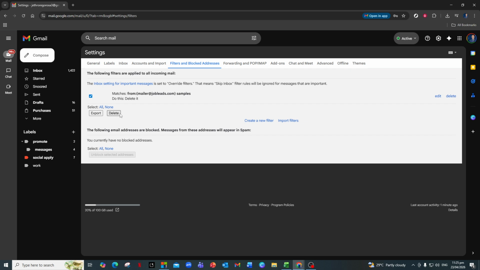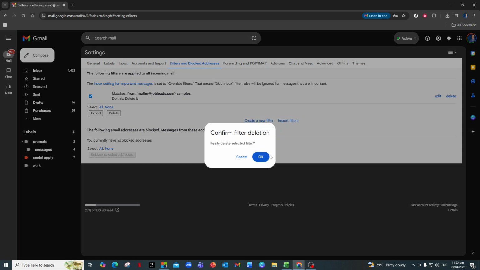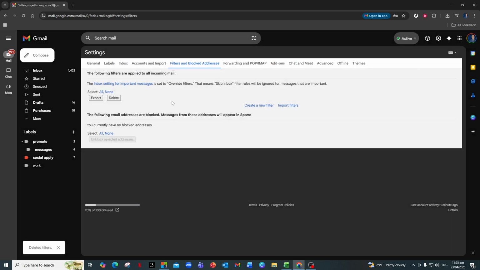Also check the list of blocked addresses on that same page. If the sender's address is listed, remove it so their emails are no longer blocked.